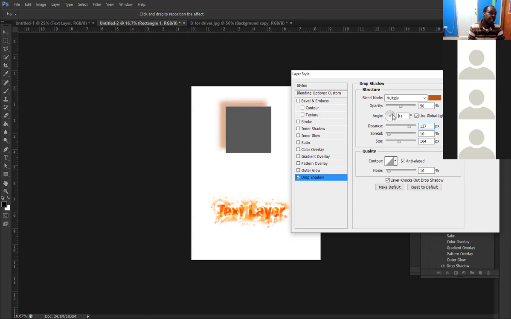So that's what that setting is for, determining which direction the shadow is going to fall. And use global light sets the value of the global light for your entire document.